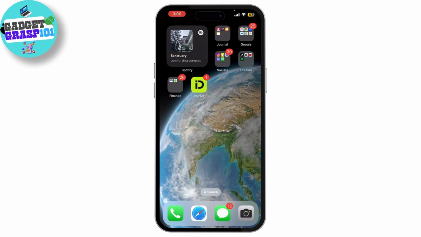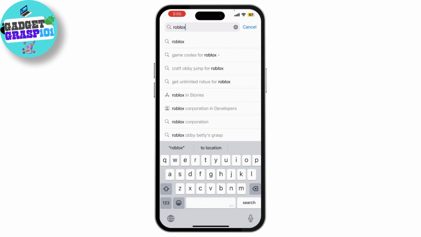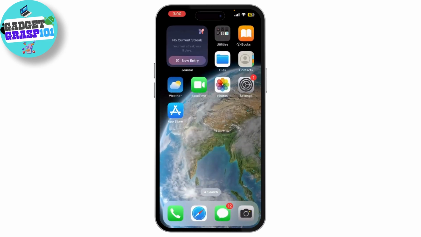Now, for mobile and console users, keeping the app updated is crucial. Open your app store and search for Roblox. Now, if there's an update available, tap Update. If all else fails, simply uninstall and then reinstall the Roblox application.